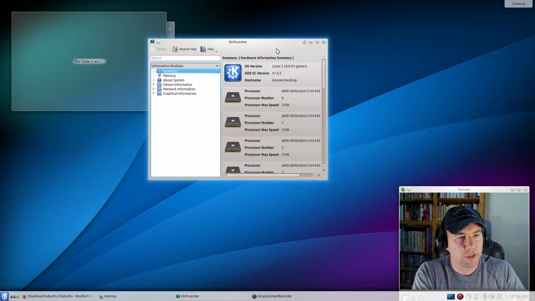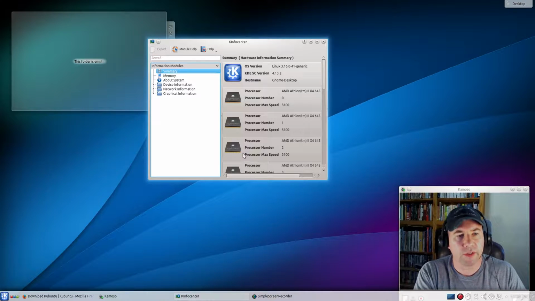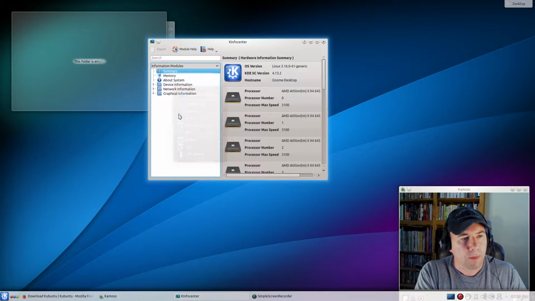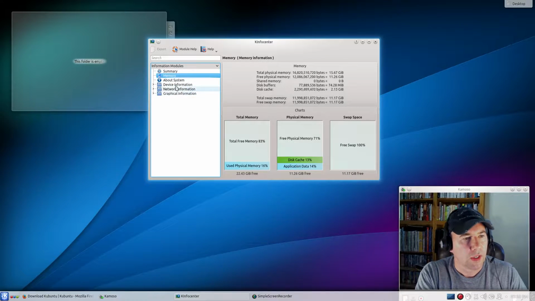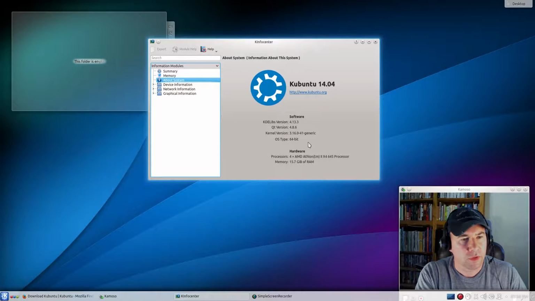KInfoCenter is interesting in that a lot of desktop environments have a way to take a look at your memory use, CPU use, RAM use, all that kind of stuff. The way that they've got their setup is kind of unique. We've got left hand categories right here. We've got a summary. We've got a memory use. Talks a little bit about our system, what KDE version we're using, what Qt version, kernel, all that kind of stuff.